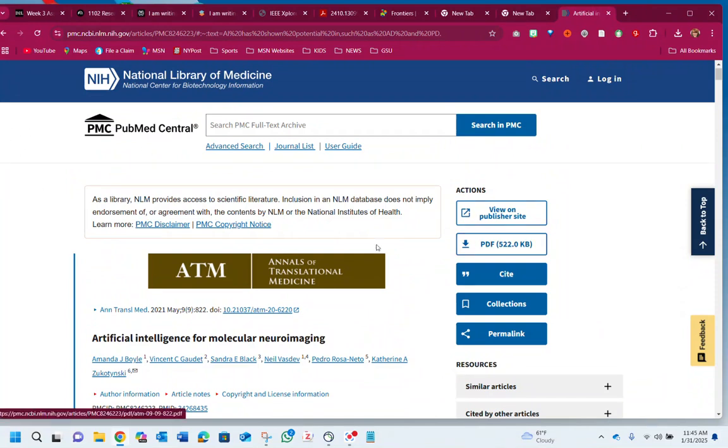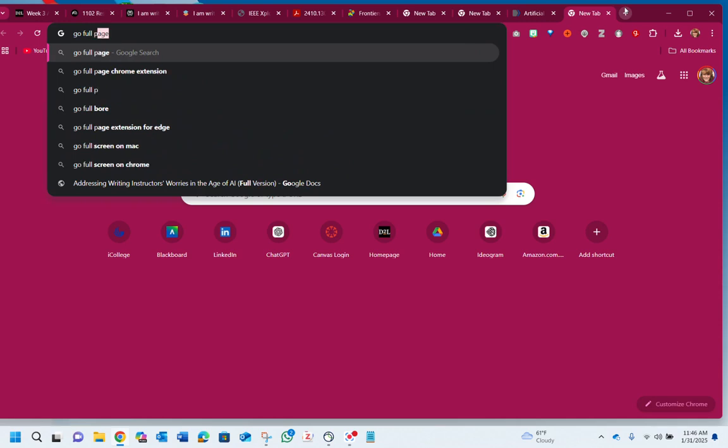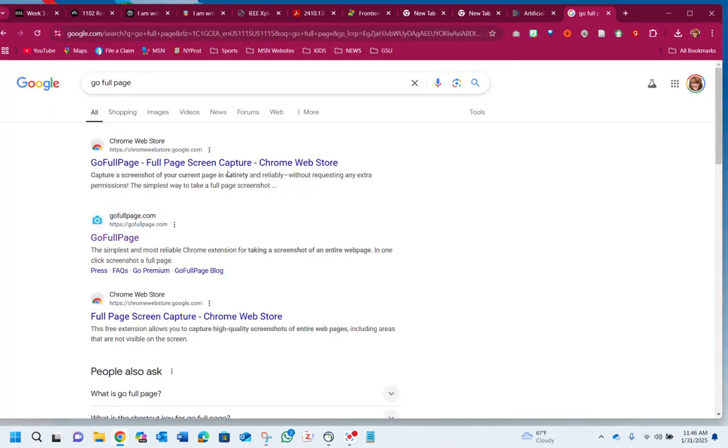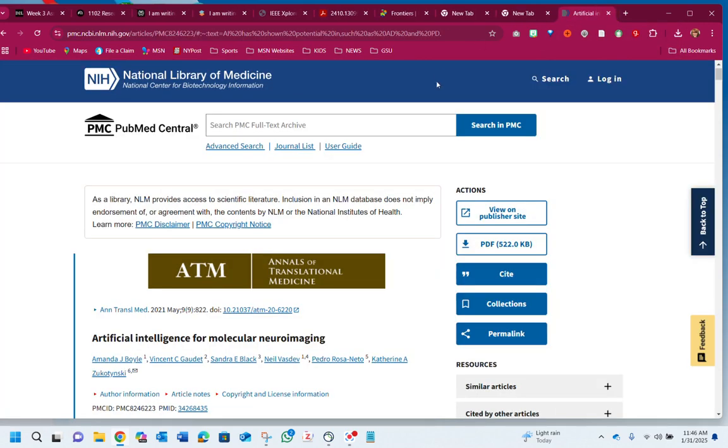It obviously has a PDF download here. But let's say I wanted to do this, and there was no way for me to get it as a PDF. So there's this tool. It's called Go Full Page, and you can actually Google it here. So here's Go Full Page. It has a little camera next to it, and if you click on it, you can get started. You can add it as a Chrome extension. As you can see, I have mine here. And it will do this. Watch what it does. It's so cool.